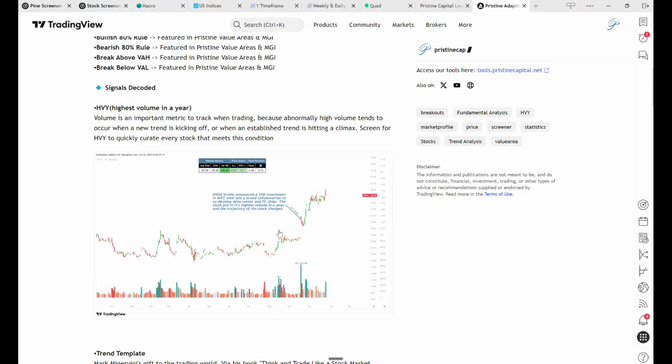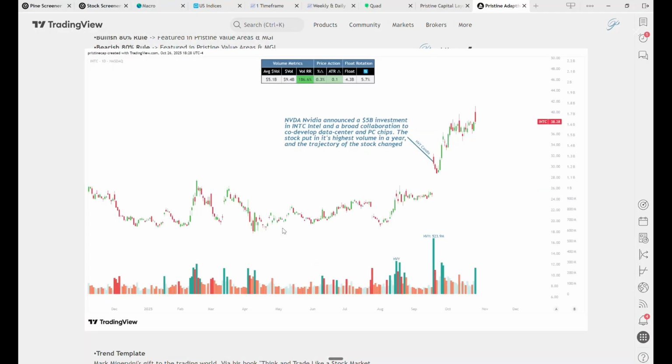The highest volume in a year: why would we want to screen for this condition? Well, a lot of times when stocks are having a significant trend change or when there's a significant news event, that's when you end up seeing that HVY candle appear.